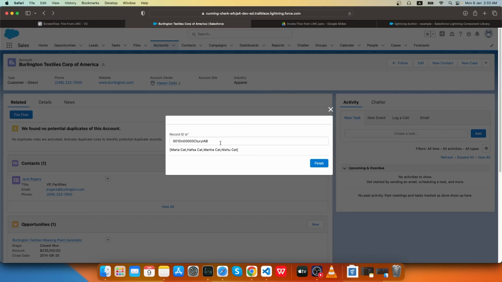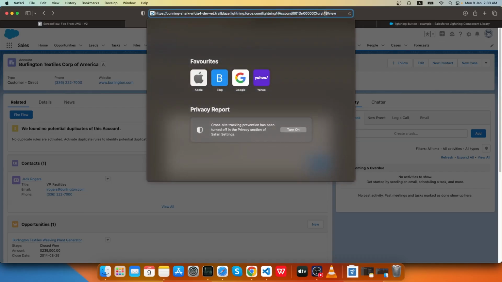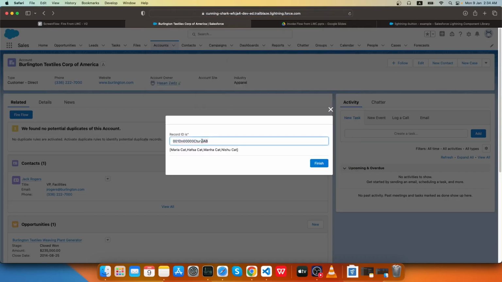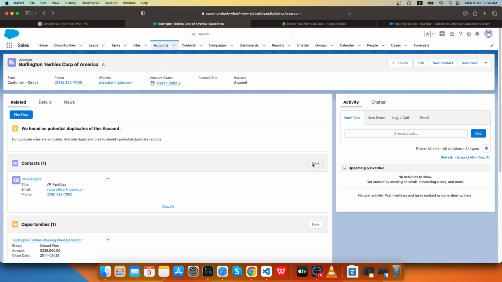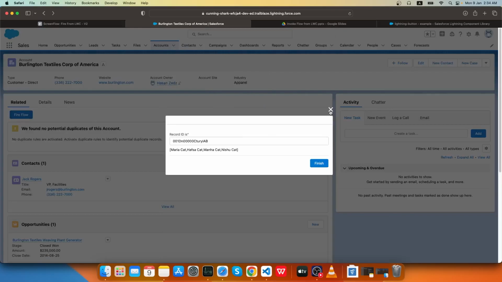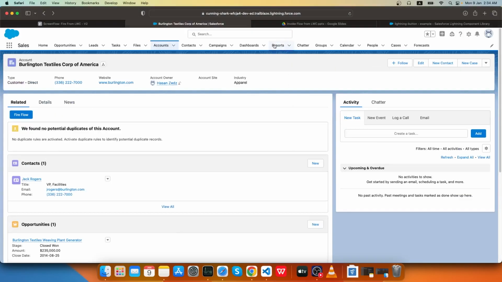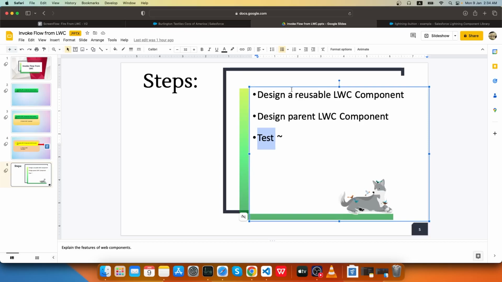Voila! So we have successfully implemented it. We have passed this record ID. You can see the record ID in here. Yeah, it's the same as here. And we did also create some list of cats. The list is also here. So if we now click on the finish button, this modal should go away. Click finish. Yeah, it's working. If I click once again Fireflow and click on the cross button, yeah, it's just right. So we have successfully implemented the flow invocation from our LWC component.